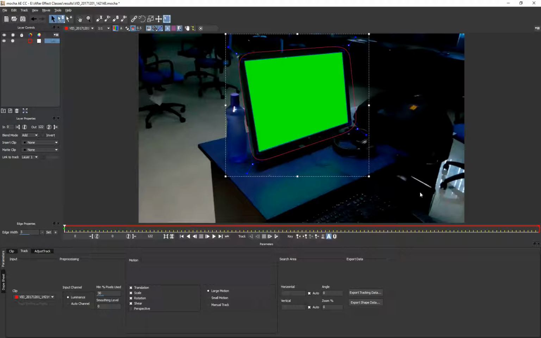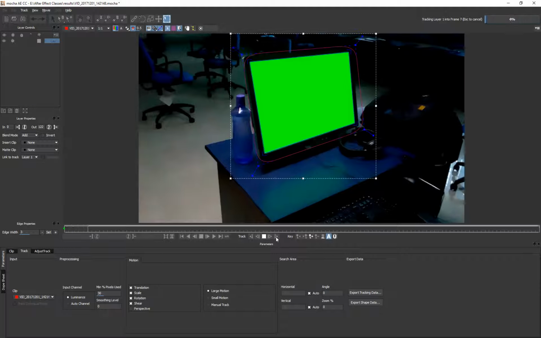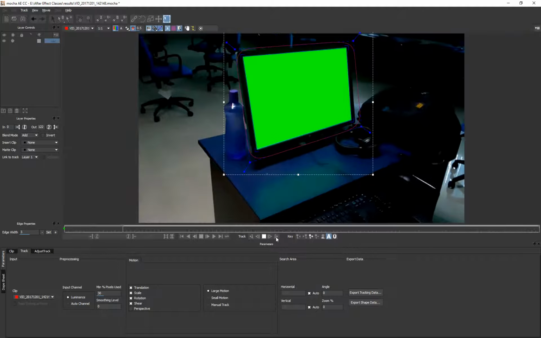Okay, now what I'm going to do is track forward. This is the track forward button, and let's do track forward.